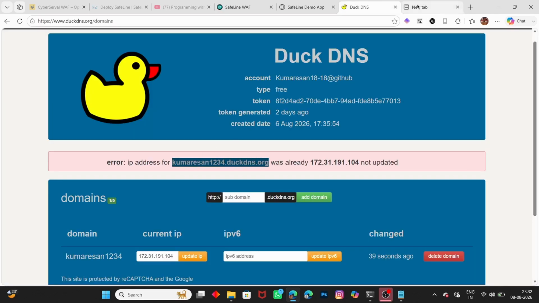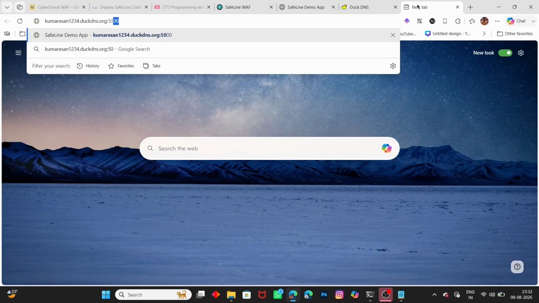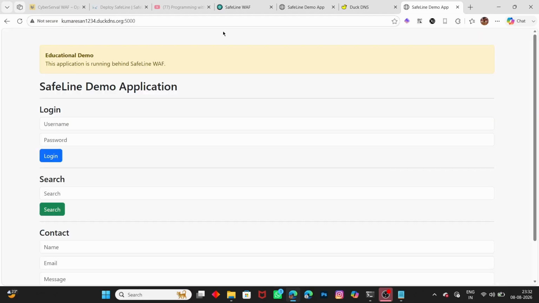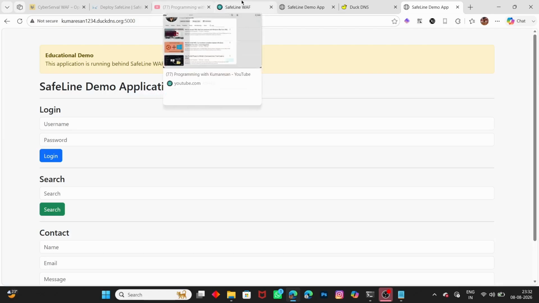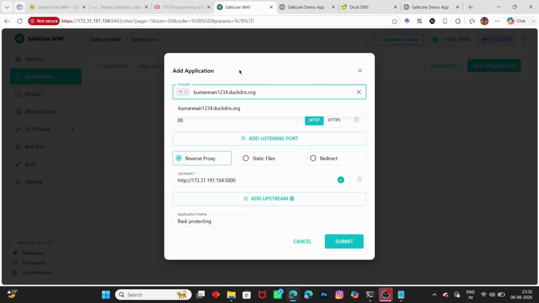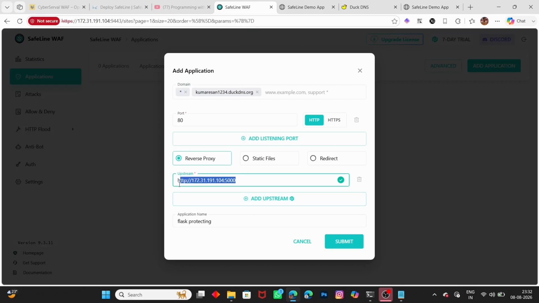So let me copy this domain name here and paste it here. It is running on the port 5008. So let me go to port 4000. You can see it works perfectly fine. So this is a Flask application without WAF. So we have to enter the domain in WAF here, and it is running on the port 80.